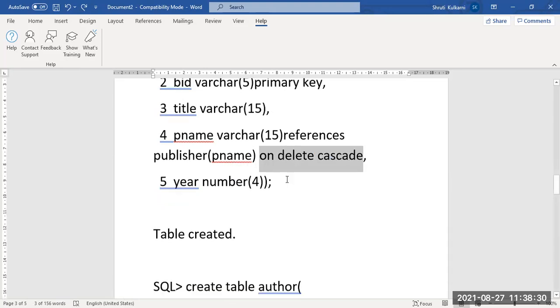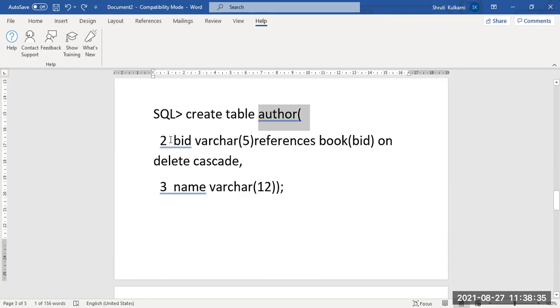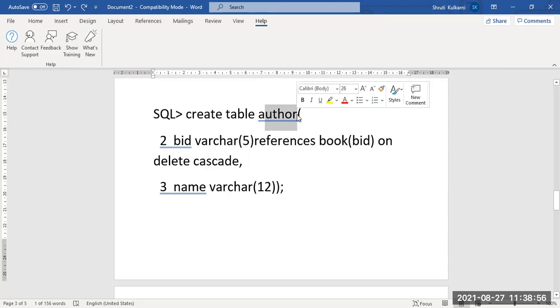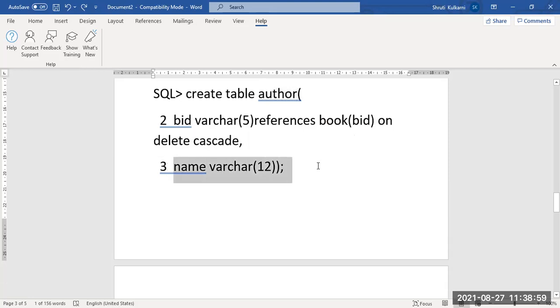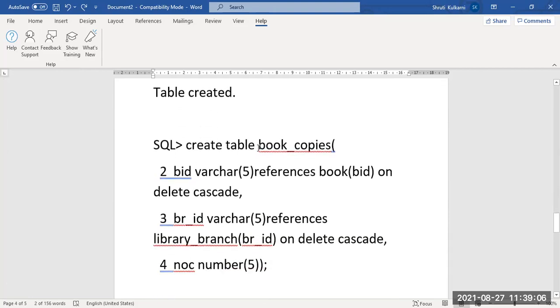Okay. The next table is the author table. For the author table, we have the attribute called book ID. Again, the book ID is going to be varchar, references to the book table here. So the master table is book, where the book ID is present. So book BID on delete cascade. If I delete any of the books from the book table, immediately it will get affected for the author table also. And name is varchar, name of the author, like Balaguruswamy, James Gosling, anything here. The table got created.